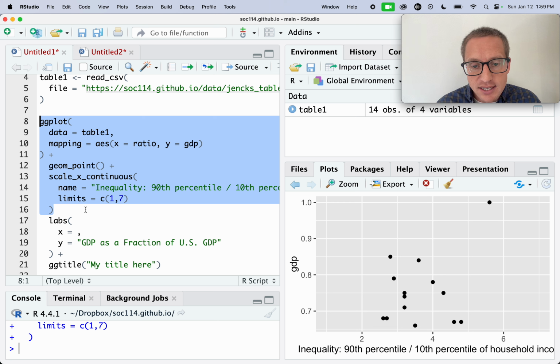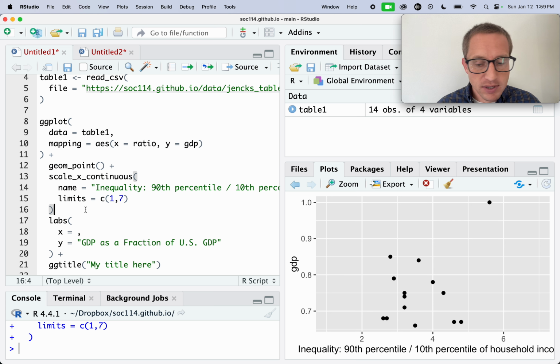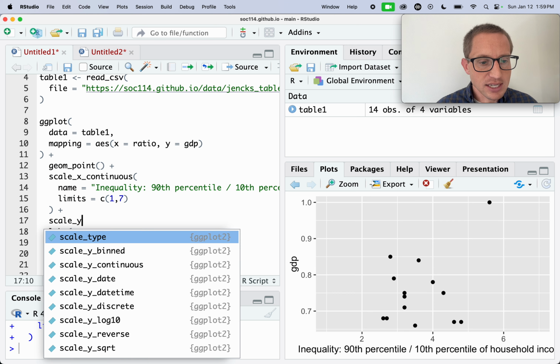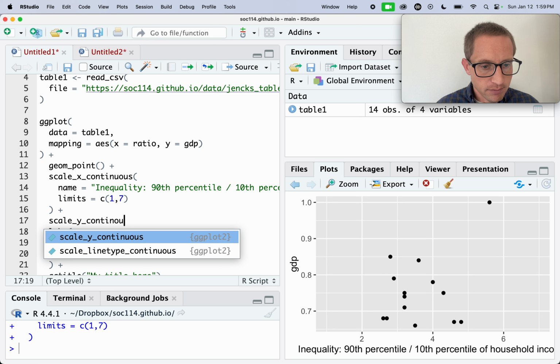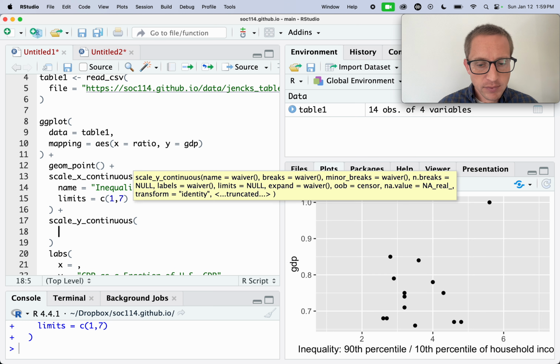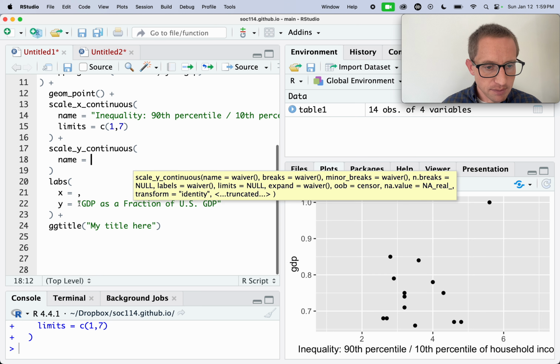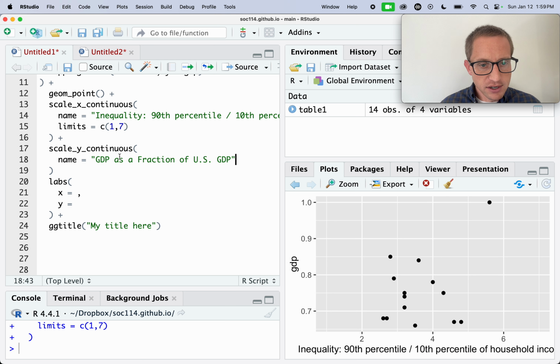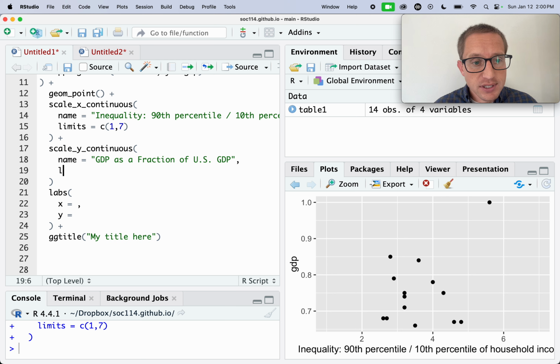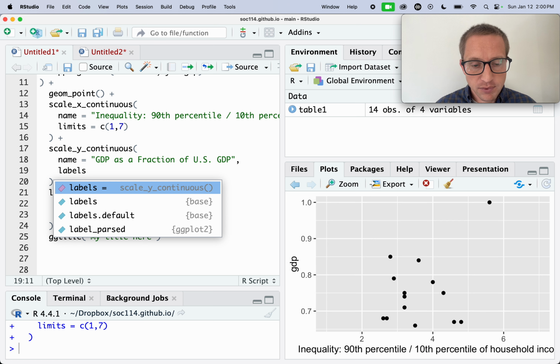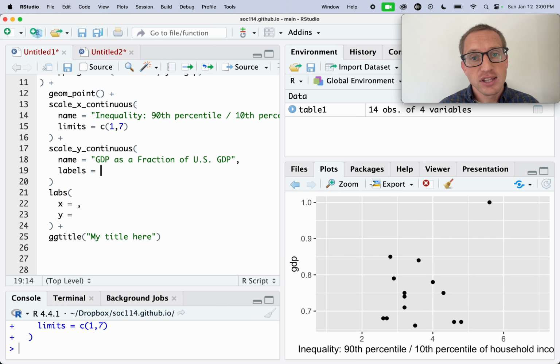Perhaps on the y-axis, where we have GDP expressed as a fraction of US GDP, we'd rather have those numbers in percentages instead of decimals. We could do that with scale_y_continuous, where our name is going to be the name taken from down here. And then we might want to change the labels. So for labels here, we can do labels. And then there are lots of ways to change the labels on your axis.